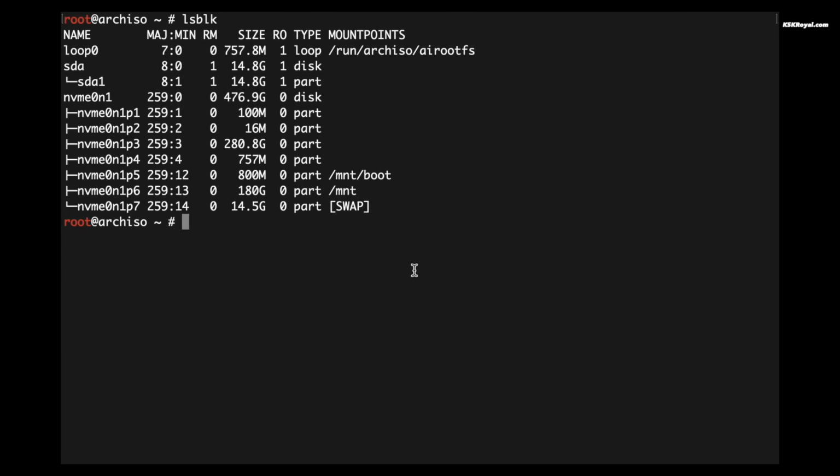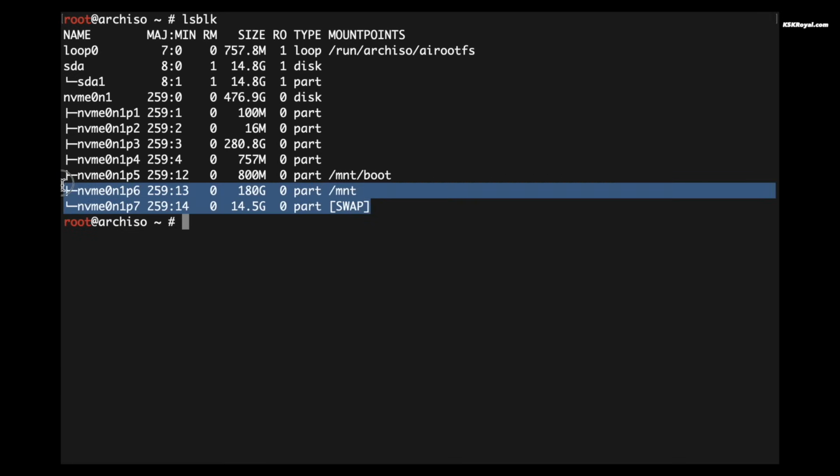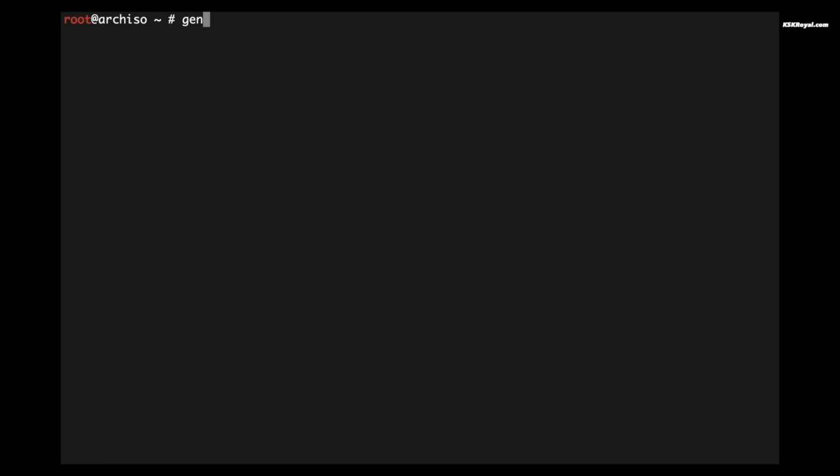It's time to generate a filesystem table. If you notice, the NVMe partitions are mounted to the live session of the USB, but when we boot Arch from the main drive, we need to tell the system to mount all these partitions to the same location. For that, type this command to generate the fstab file.